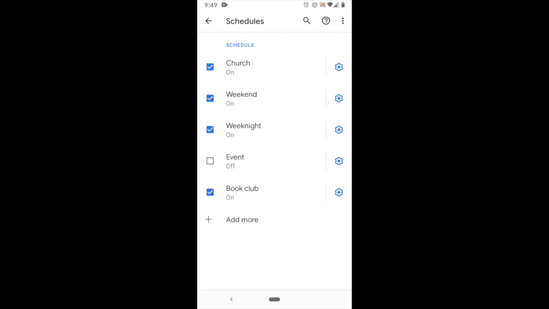I have a new book club schedule, and I won't be disturbed on Tuesday afternoons from 1:45 to 2:30. So one of the best ways to change your notifications on your phone is to go under the settings and look for ways that you can change the notifications for each individual app. And I'm going to show you how to do that.